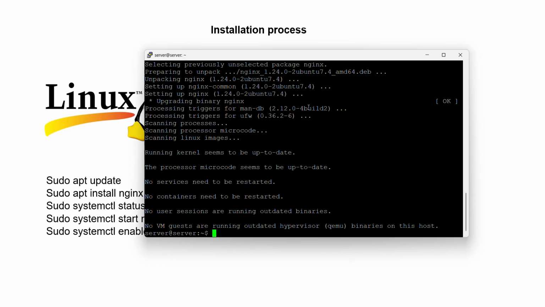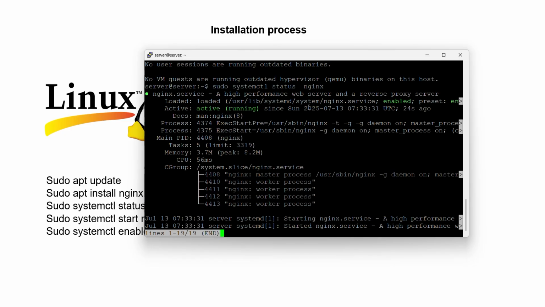How can we find the status of our Nginx? Sudo systemctl status nginx. The status shows the service is enabled, persistent is also enabled, and activation is running.